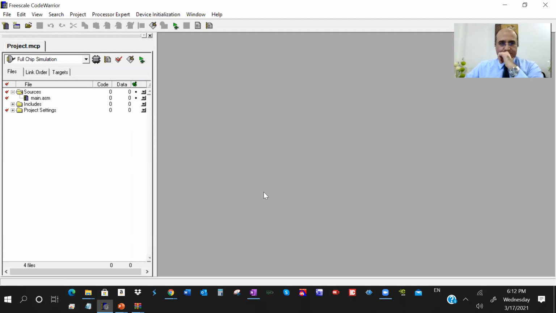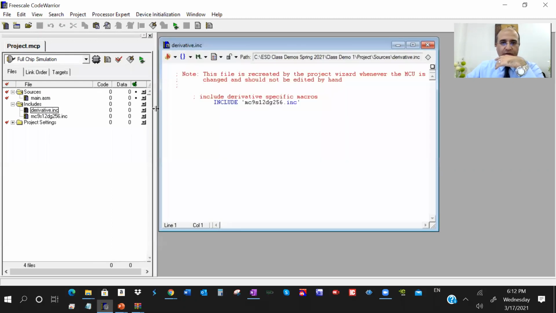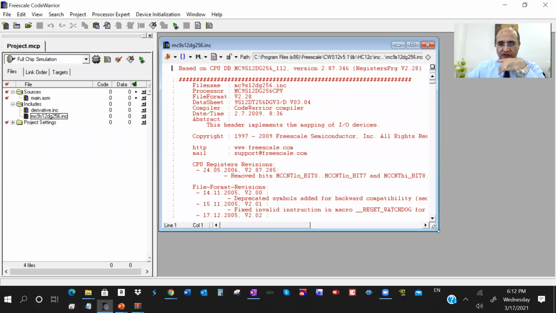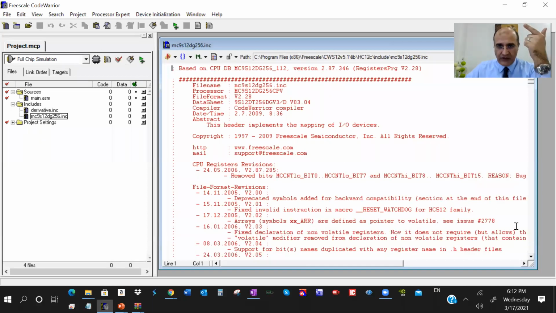And this is what we get. Okay. We get under sources our main.asm file. When we write C, we're going to get main.c. In assembly, main.asm. And this is the project. Okay. The derivative .include points to the DG256.include, which is this one. This one is added as an include header file because we picked it in the wizard. And this is done for the family member we picked, okay?